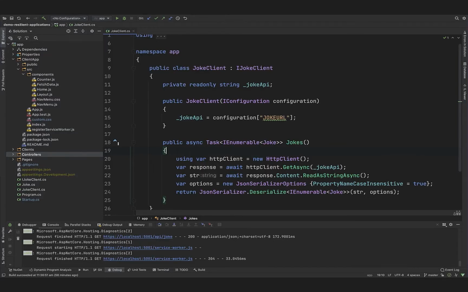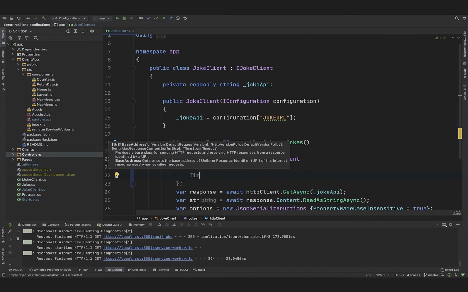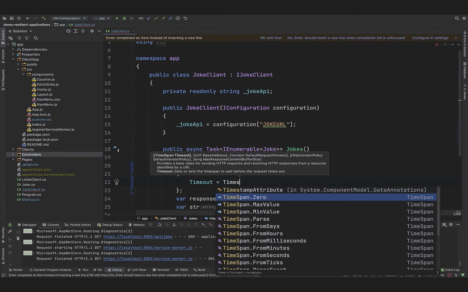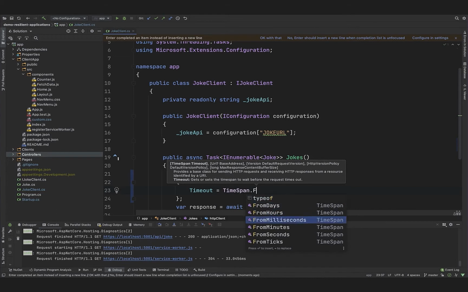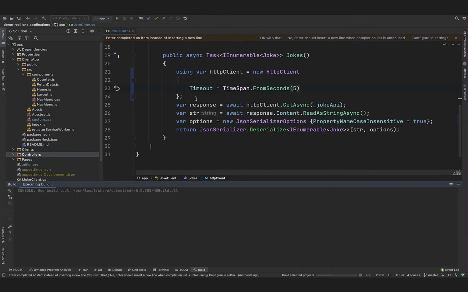So here I am in my .NET microservice. For this one, I'm going to simply add a timeout. To add a timeout in a .NET HTTP client call, you simply add a property called timeout, funny enough. I'm going to set this timeout to be 5 seconds. Let's select this time span. 0 is not going to work, so let's remove that and give it an actual time from seconds of 5. Okay, that's the timeout. So let's run it and see how our application behaves.